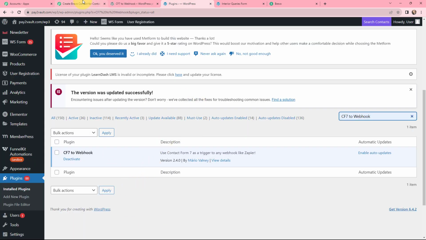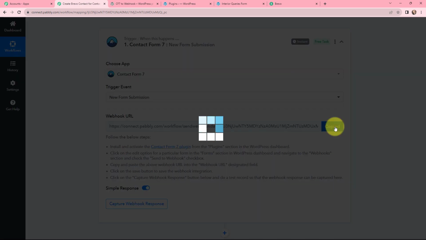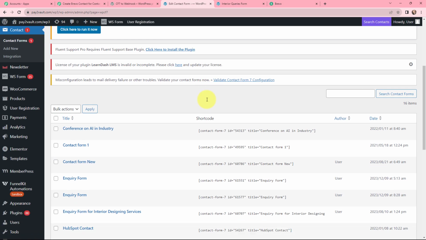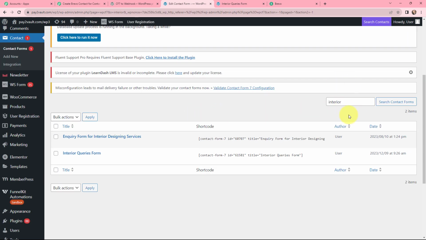So now moving back to Pabbly Connect. Here what I'm going to do is copy this webhook URL and then follow the same steps as given in the instruction. So here I'm going to copy this. Here in contact forms, I'm going to my inquiry form that I've created. In the search box, I've searched for my contact form by the name of interior queries form. I'm going to open this.